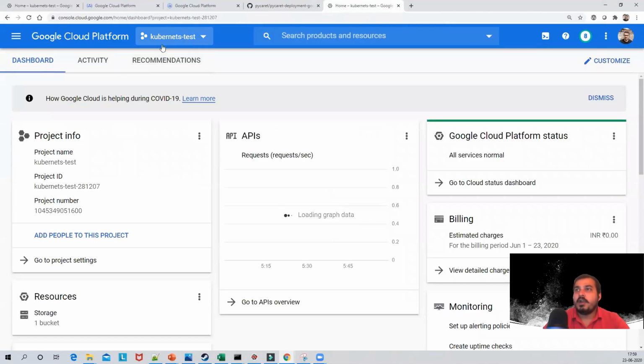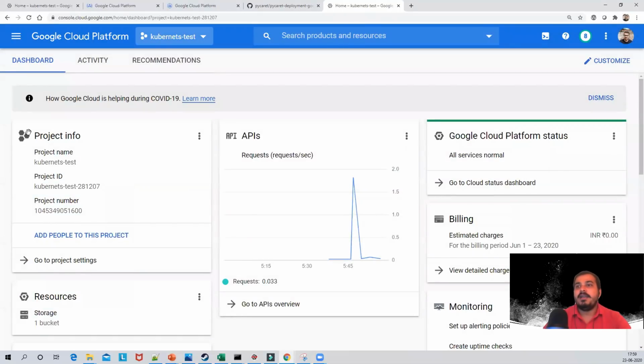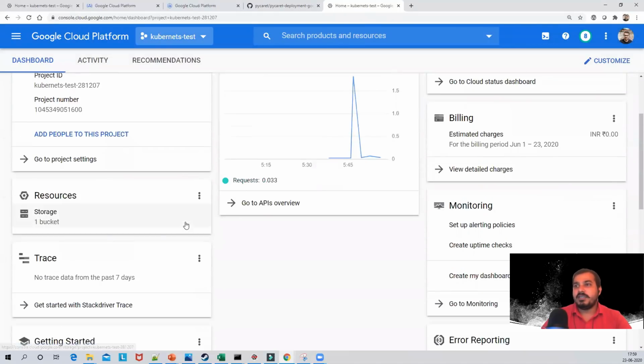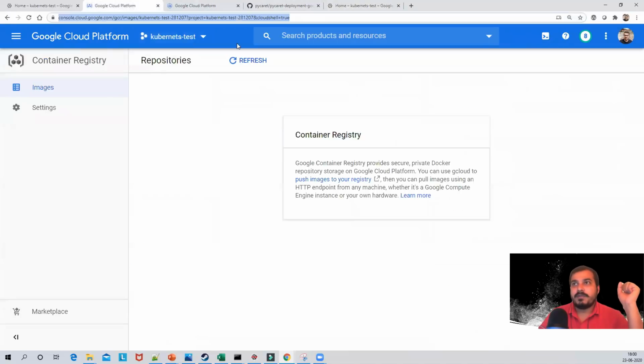Inside the home, here on the top, you'll get some options for selecting the project. Select the project that you want to work on. Currently, I'm working on this project, so you can go over here. Click on that, and once you click on that, you'll be able to see this. After this, remember, when we are working with Kubernetes, what all things we are actually working on. First of all, go into this.